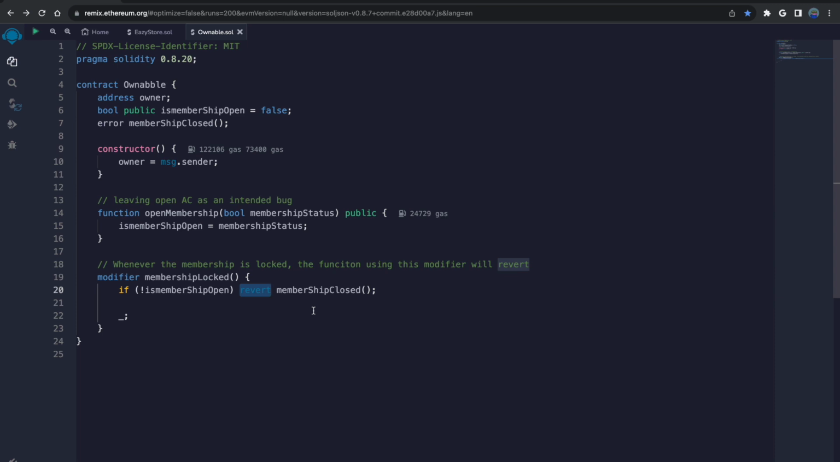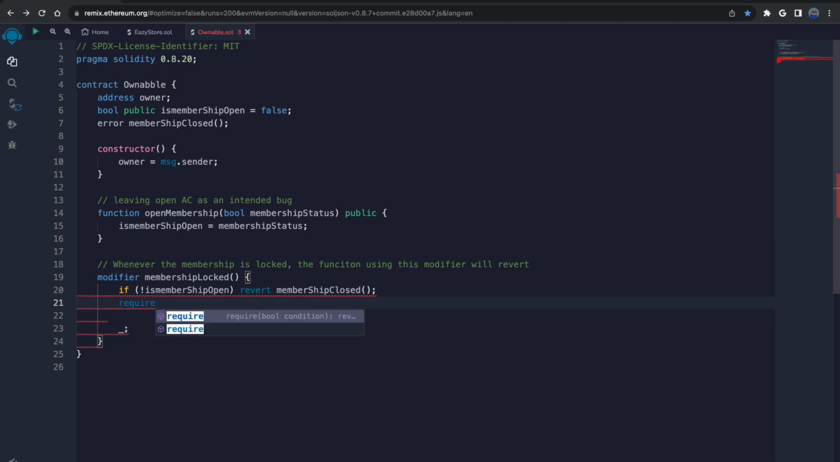I prefer to use revert over require. There's essentially no difference between the two. They both cost the same amount of gas. Lately, you will see many developers using revert. I think it just looks a little bit cleaner. In a require statement, we can do the same thing here by saying, is membership open?